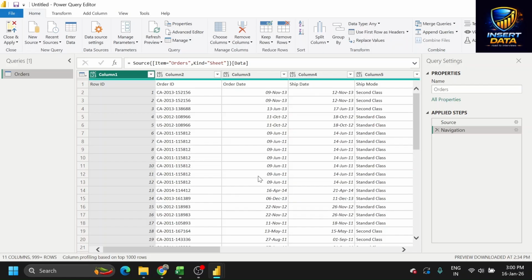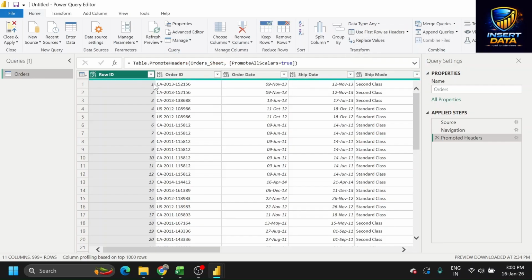As of now, I'll just change the data type of every column, and that's it. Here Column1, Column2, Column3 is not our actual header. The actual header is this one, like Row ID, Order Date. So I'll change this first row to a header. We have the option Use First Row as Headers inside the Home tab in Power Query Editor. I'll click on this one. See, this became our header.